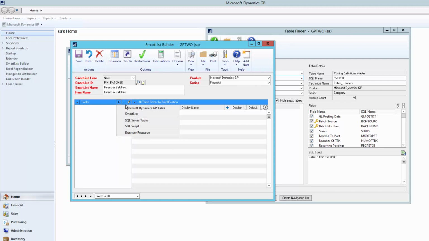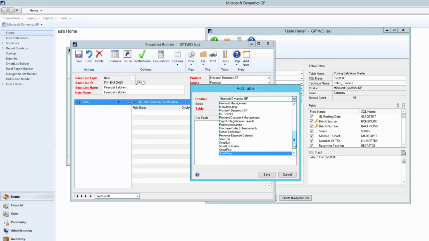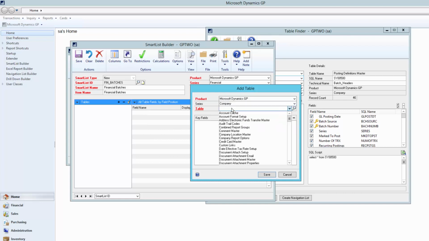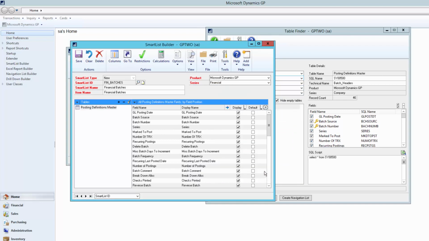So I'm going to click the Add button, and it's a Microsoft Dynamics GP table, so I will select that. And now you can see that it's asking what product series, so I need to select that. If I look at the products, I do have all the different products that I have installed listed there, so I can use tables from any of those. Well, we know it's GP, so we're going to go back to that. And now that Table Finder told us it was in the company series, I'm going to select company and find that posting definitions master table. So we'll select that, leave the key fields alone and select save. And now it has added that posting definitions master table to our setup.